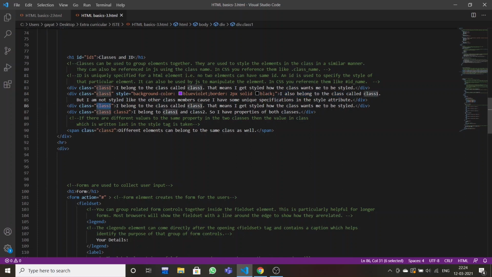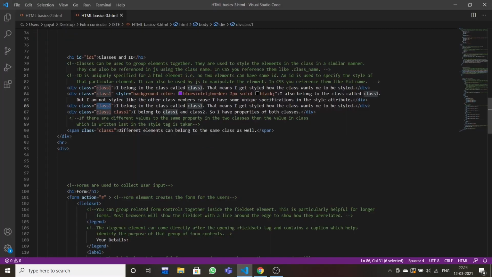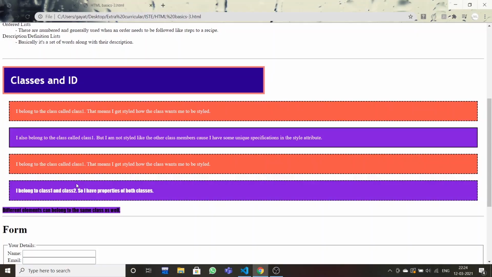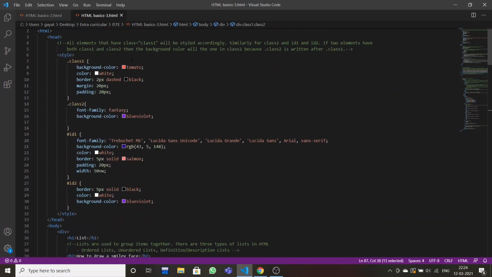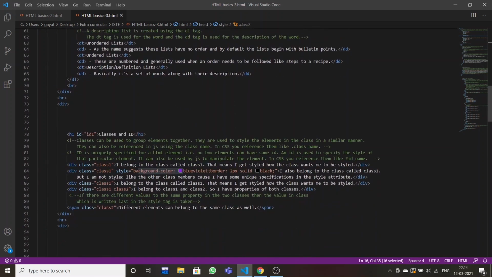Even this one belongs to class 1. Again, as we can see, class 1 has a tomato background color. Now this one belongs to both class 1 and class 2. But you can see that it gets the background color of class 2, which is the blue violet color. The reason is that if it belongs to two classes and the same property is specified in both, like the background color here, it takes the one that is specified second. Here class 2 is written second, so that's why it gets the blue violet color.